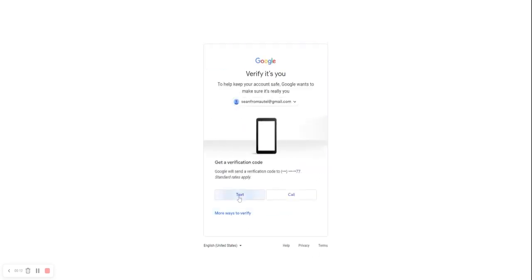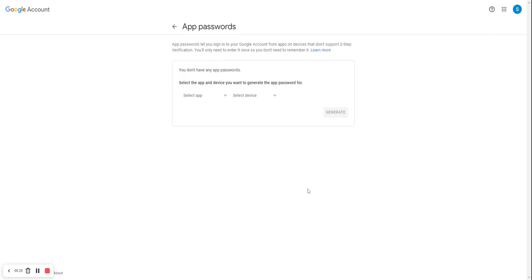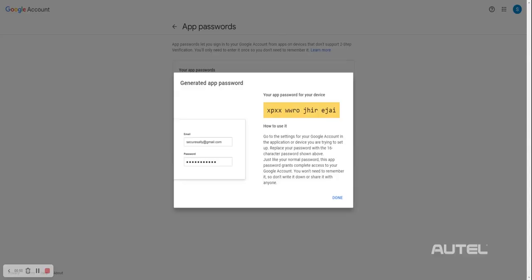Choose Text. And then look for the verification code which you'll need to enter. Next, choose Select App. Then Mail, select Device, then Other Custom Name. In the Custom Name field, enter Android. Then Generate. The system will generate a password which you need to note down before we move over to the tablet.